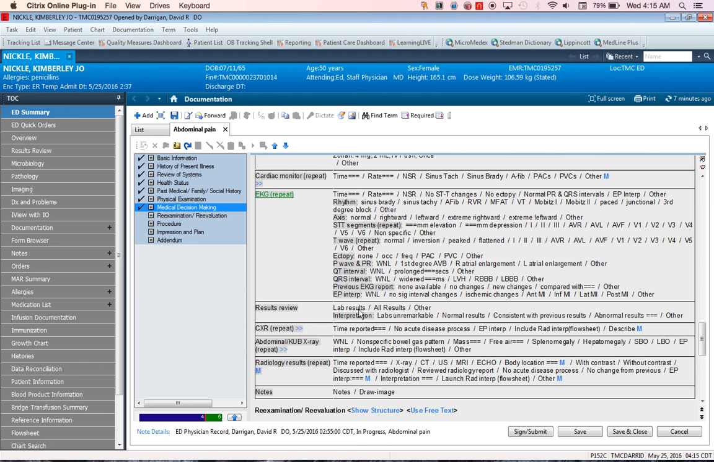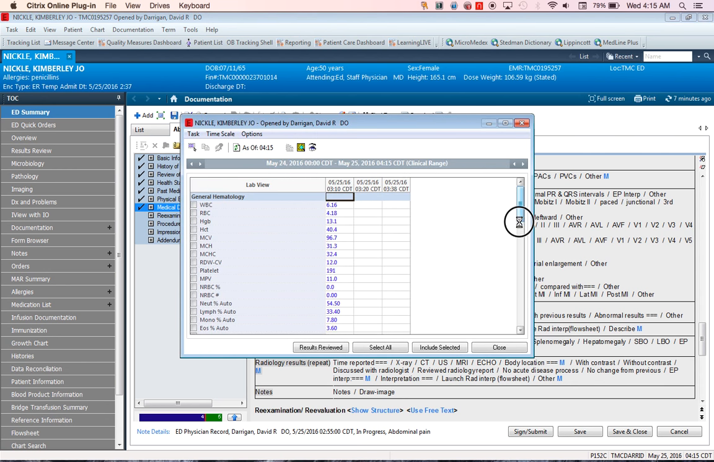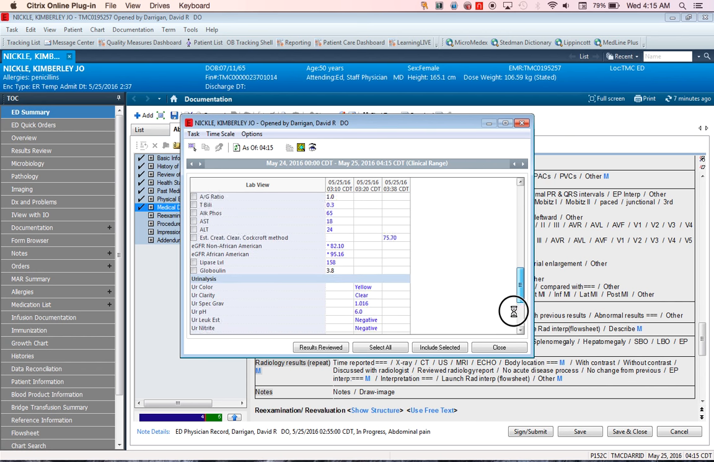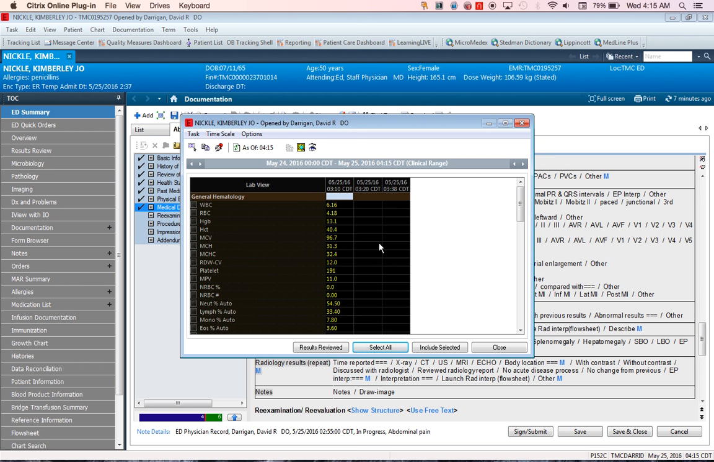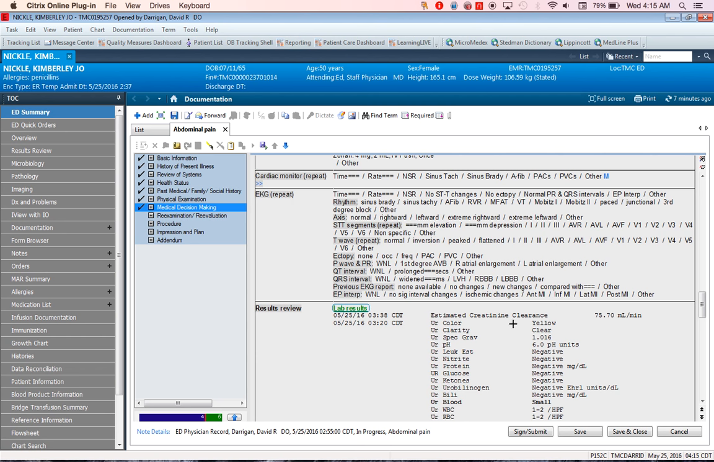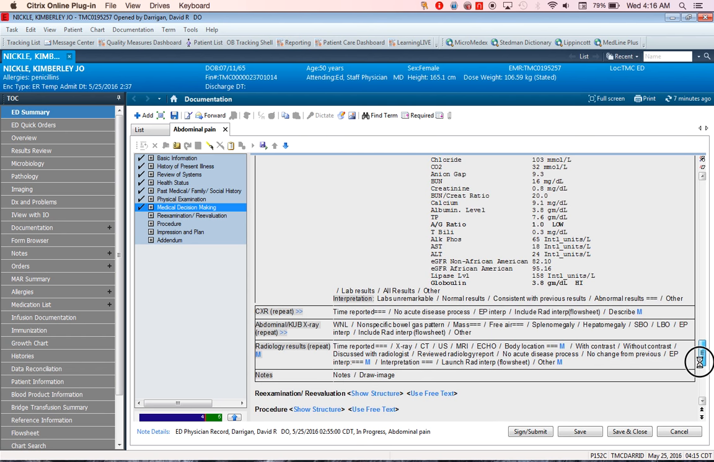For the lab results, it's pretty much the same thing as inputting them. So you're going to hit lab results, and you can see all the results. And then all you have to do from here is hit select all. It's going to highlight everything, and then include selected, and that inputs everything over.